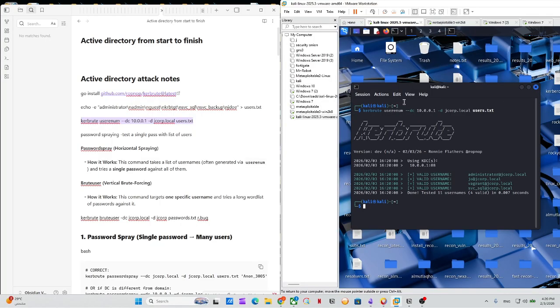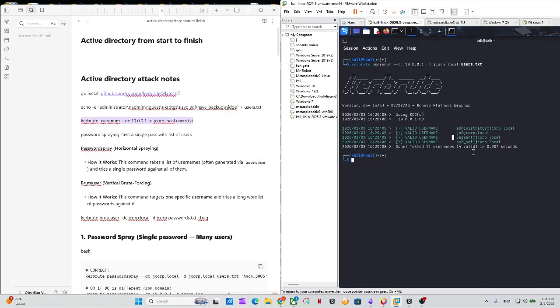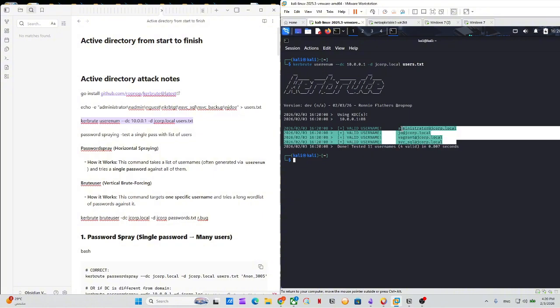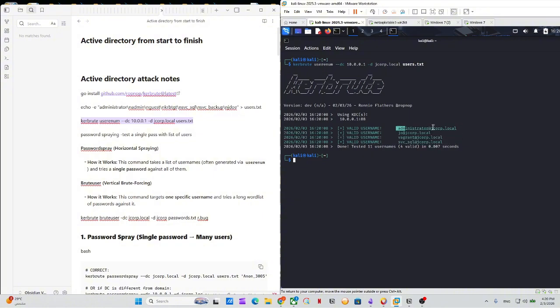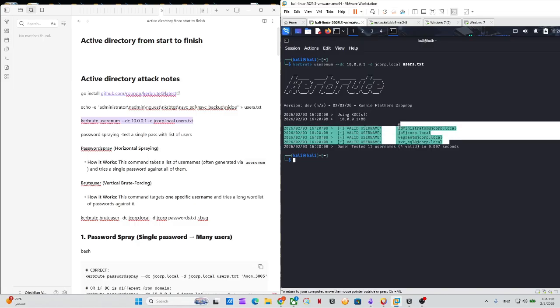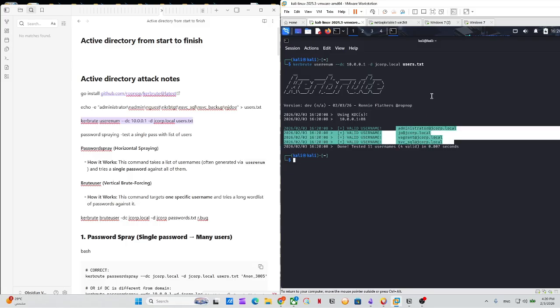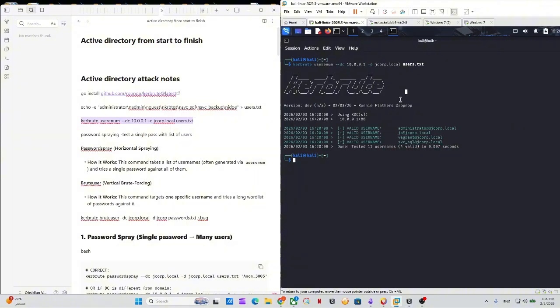Here I received these valid users: administrator at jcorp, joe, vagrant, and these are the valid usernames for this domain controller. I manually added these names in the word list to speed up the process. This is the idea of Kerberos user enumeration.